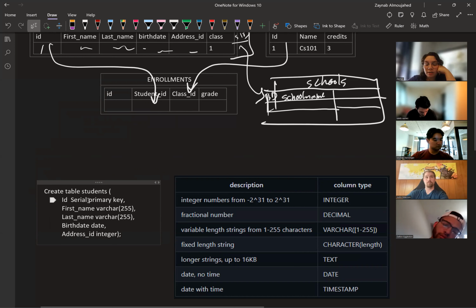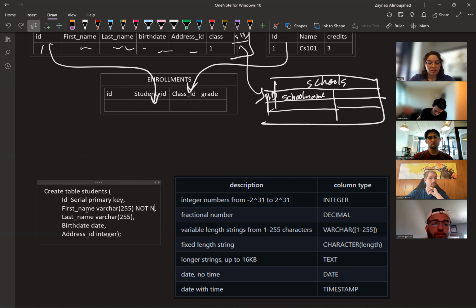One thing that you should specify while creating a table is which fields are not allowed to be null. So for sure, for a student, you would want their first and last names and date of birth. So you would just say not null. Again, not case sensitive, but just to differentiate. Not null. This one, not null. And I guess the address, huh?